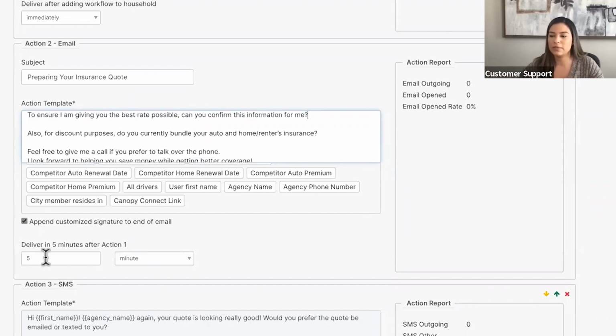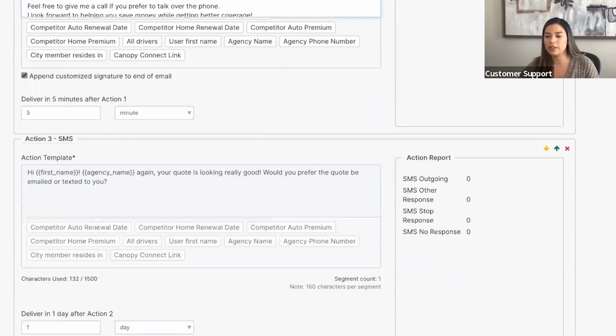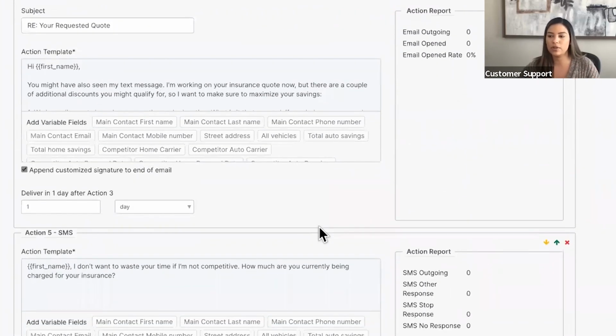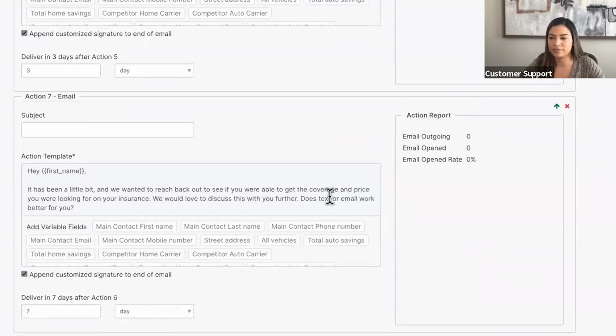We'll see here, this is being delivered 5 minutes after action 1. So the actions just continue to build upon each other. Action 3, 1 day after the previous action. Action 4, 1 day after the previous action, and so forth all the way until action 7.